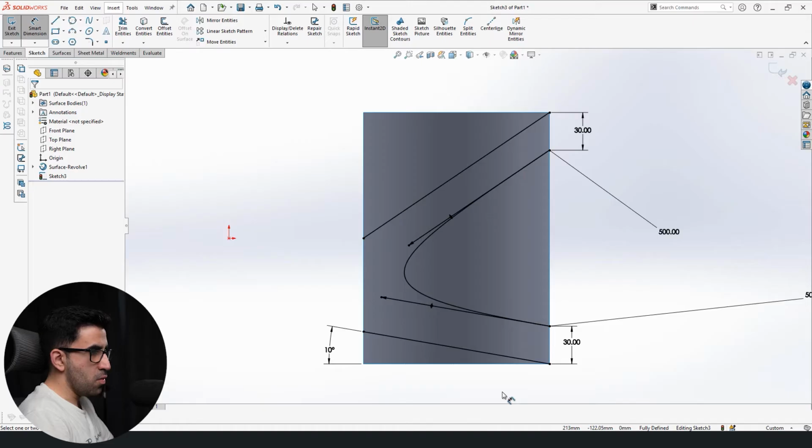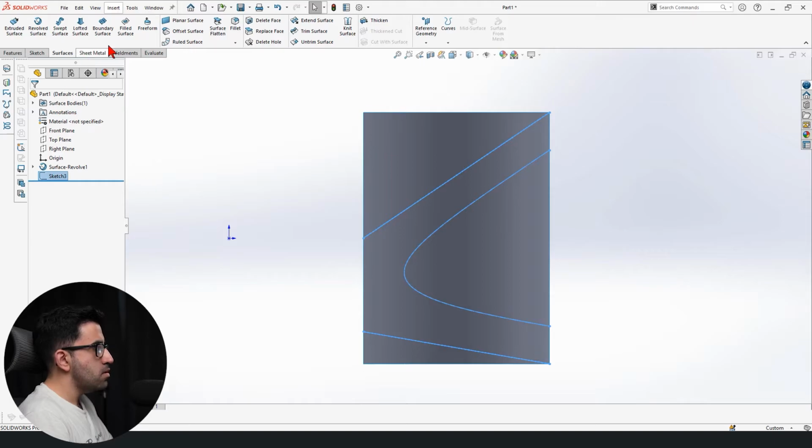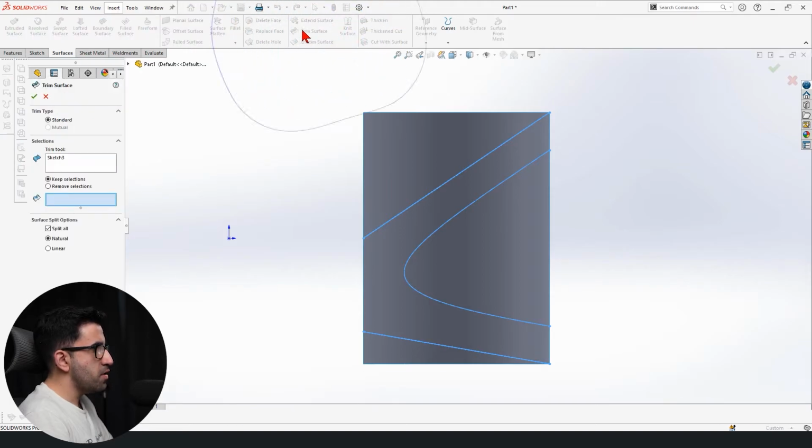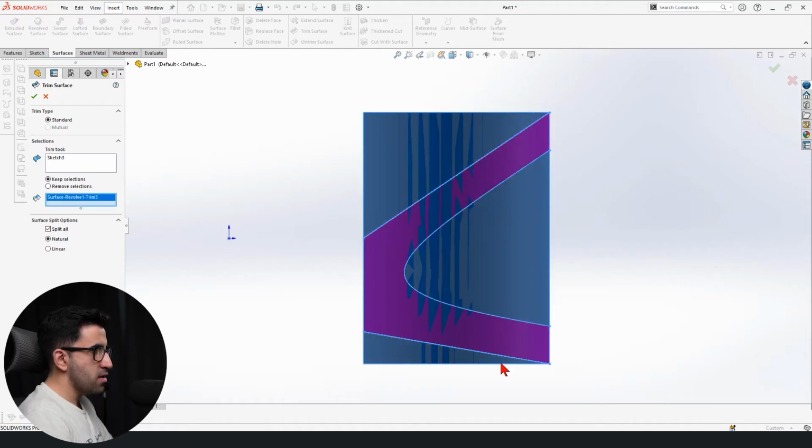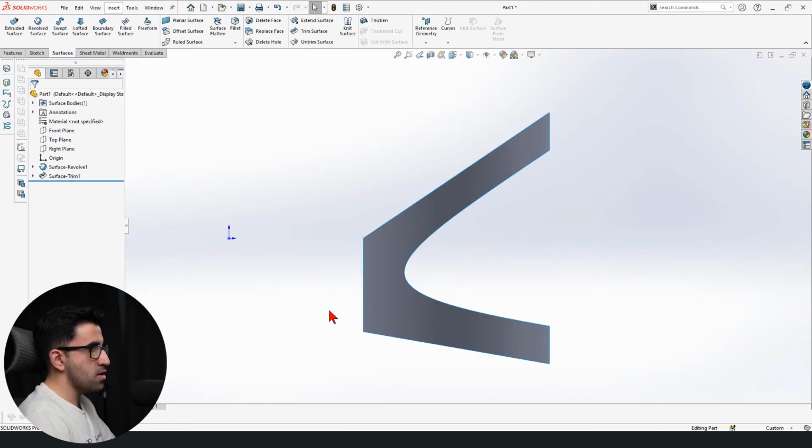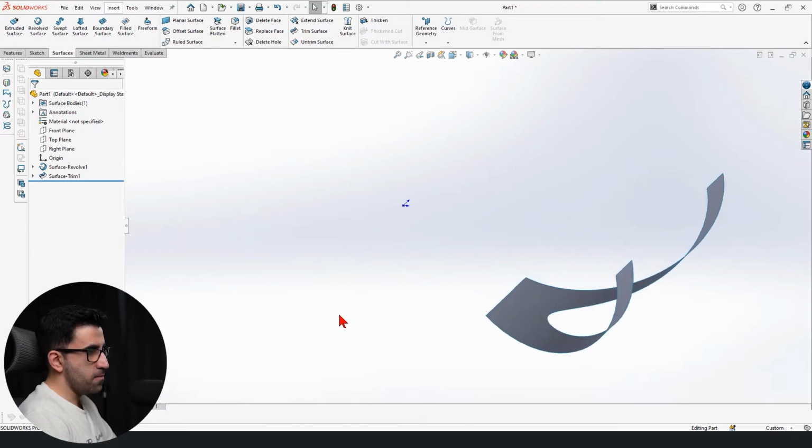Right, this is what we want. After we did this, rebuild the sketch, select trim surface. We have already our trim tool, which is the sketch. We're gonna select the surface in the middle. Make sure to check keep, not remove, otherwise we remove that. We want to keep this and get rid of the rest, and this is what we get.